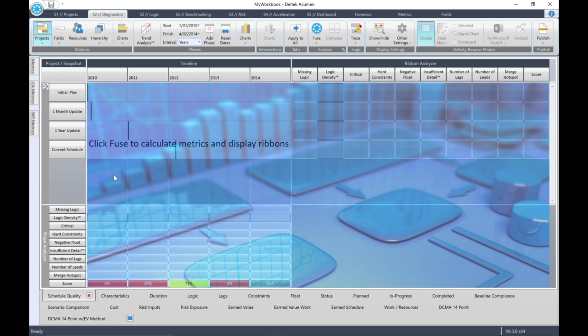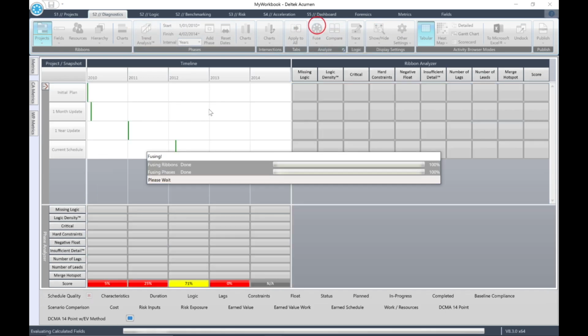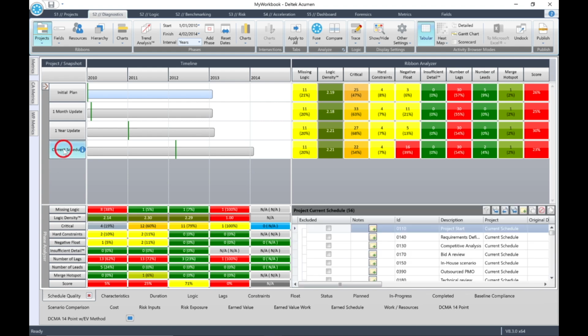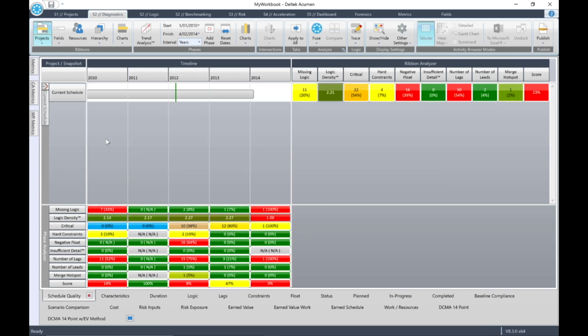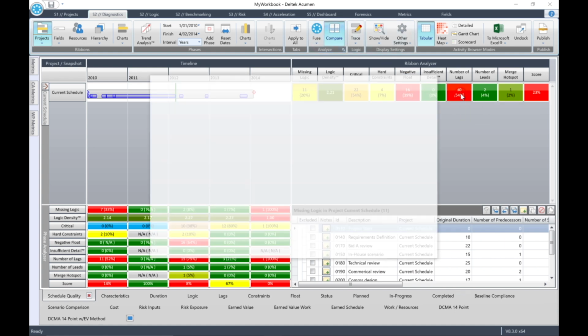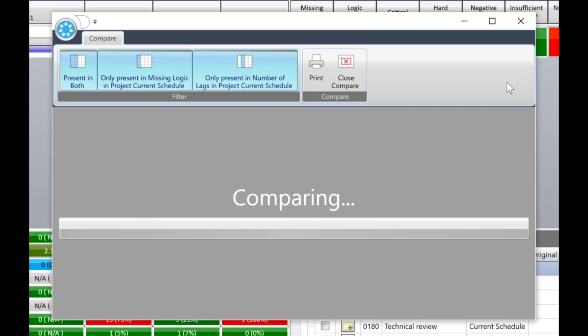The next part of this exercise will be a comparison analysis. Make sure that the Projects button is selected to display all of our projects, then click Fuse. For this exercise, we're going to ribbonize by current schedule, then compare the results for missing logic and number of lags. So double-click on current schedule to isolate it. In the Ribbon Analyzer panel, select the cell for missing logic, then click the Compare button in the top menu. Lastly, select the cell for number of lags from the Ribbon Analyzer panel.